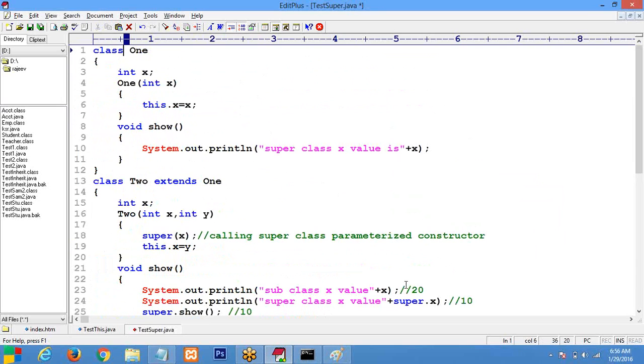Why did you write the show method over there? Yes, directly we can show it like this. Super dot x also we can call, but I am discussing how to call the show method by using the super keyword. Okay. No, what is the use of the show method? The method is just for displaying the x value only. Here I am writing, so we can directly write the println method. So why do you write the show again?